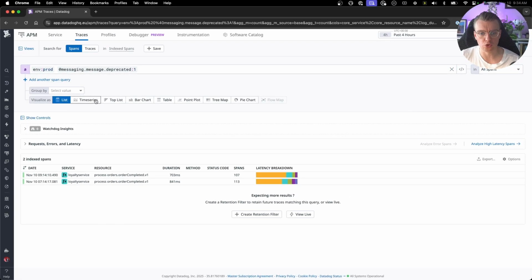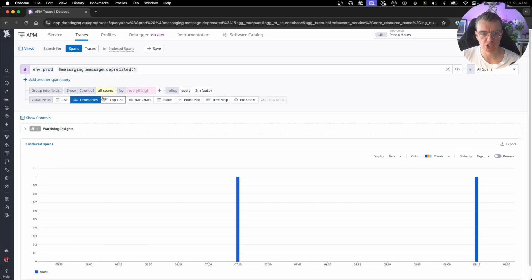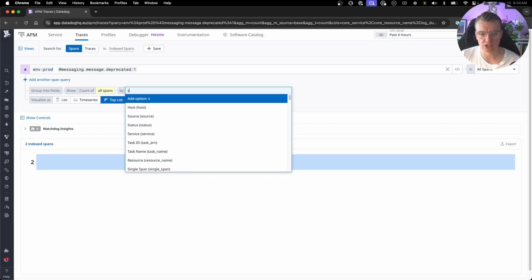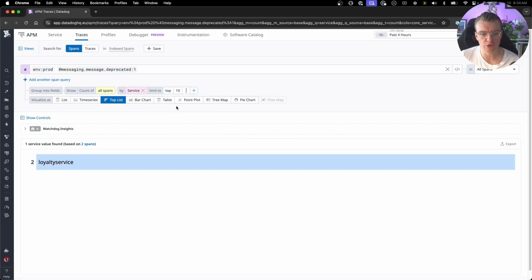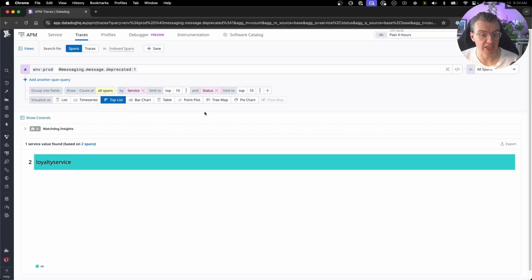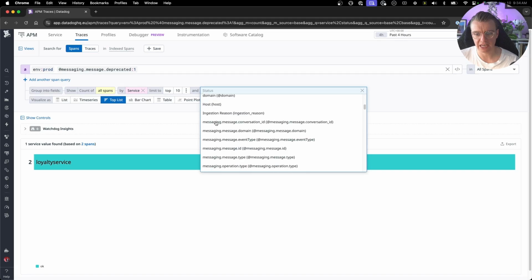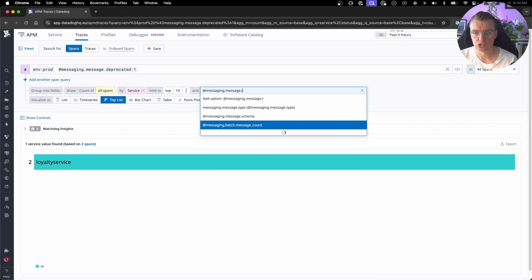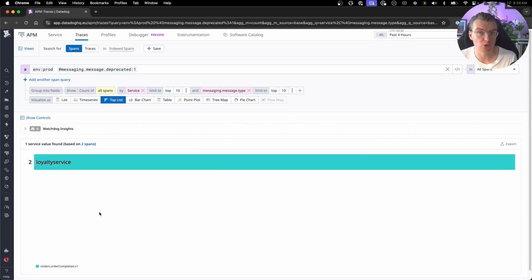And you can start to get a bit more dynamic with this. You could start to maybe run some aggregations. So maybe we want to see a list of all spans grouped by service. We want to see all of the services that are processing a depreciated message. In this case, it is only the loyalty service, because this is the only one that I've actually added the code for right now. Maybe we break this down even further. We group it by service and by messaging.message.type. So you can see who's processing depreciated messages, in this case the loyalty service, and orders.ordercompleted.v1 is the type of message that is being processed that has been depreciated.